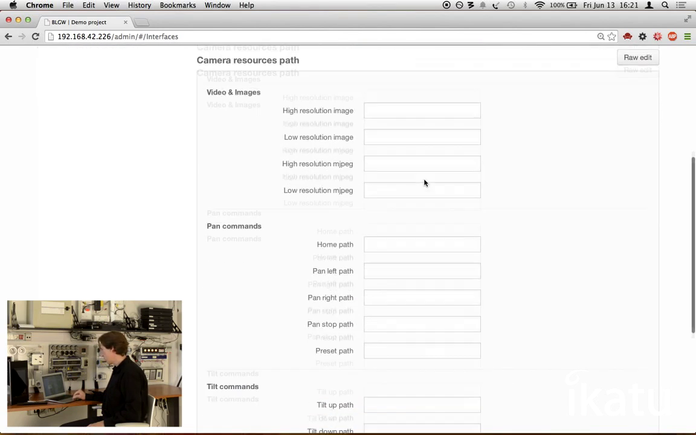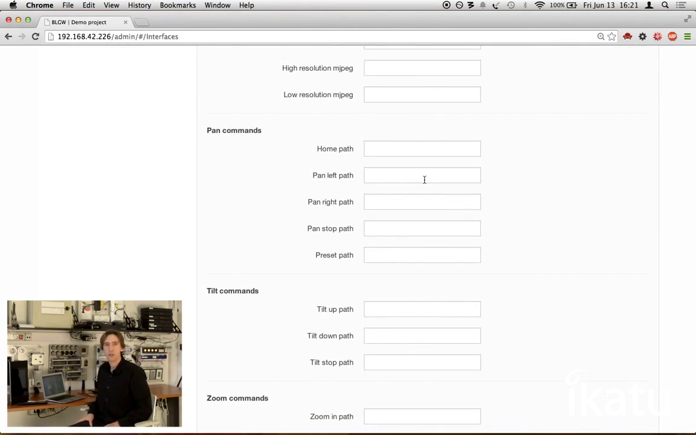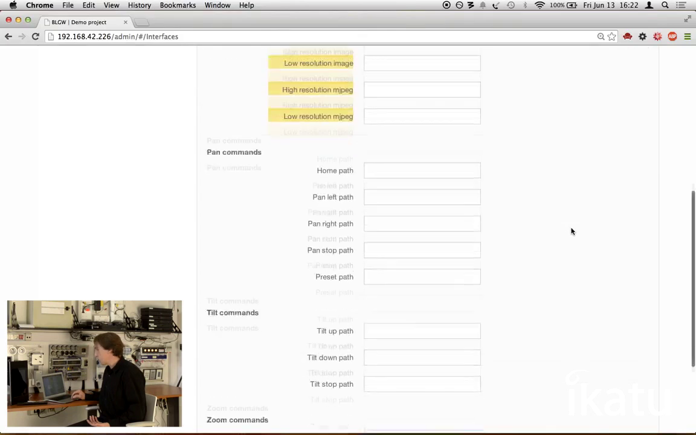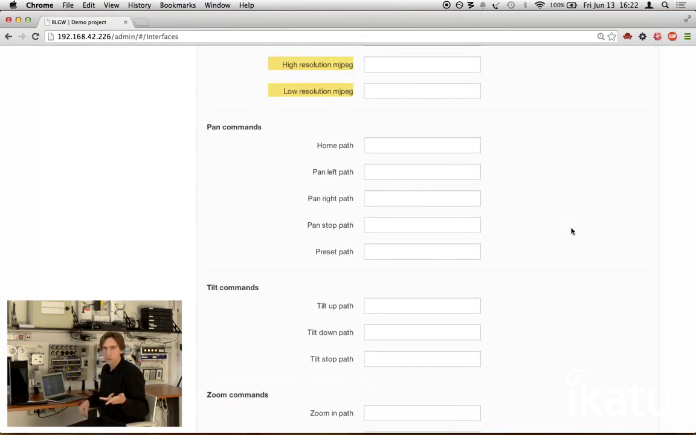And I need to add URLs for accessing many things in the camera. Normally you need image download and video download, high resolution and low resolution, so these four here and here. Those you need always. Then if the camera supports pan, tilt and zoom, then you add those at the bottom. Okay?